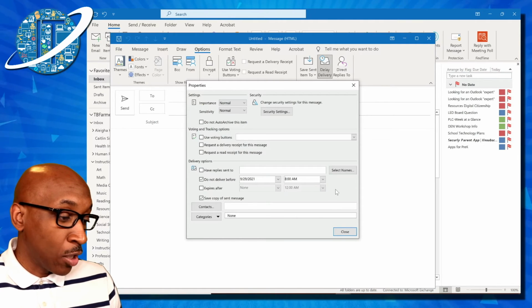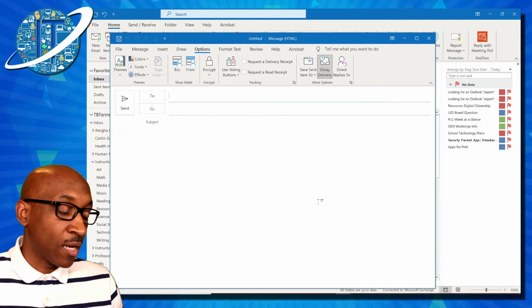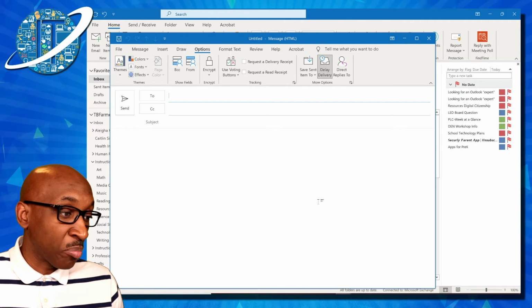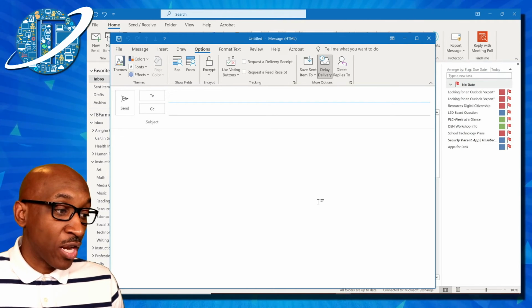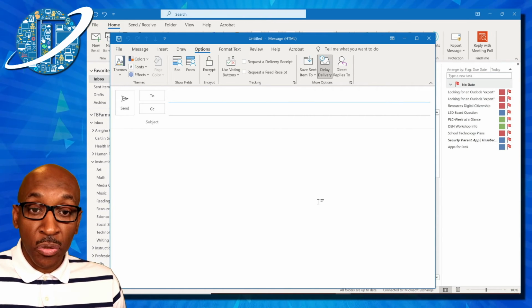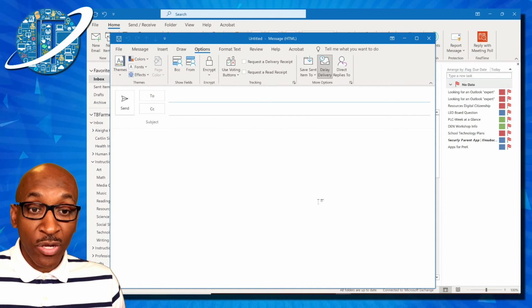And once I hit close, this particular message, once it is sent, will not appear in the inboxes of the designated recipients until after 8 o'clock a.m. of that designated date. So this is how you can schedule an email if you're working on it late, or if you want to have it go out at a specific time.